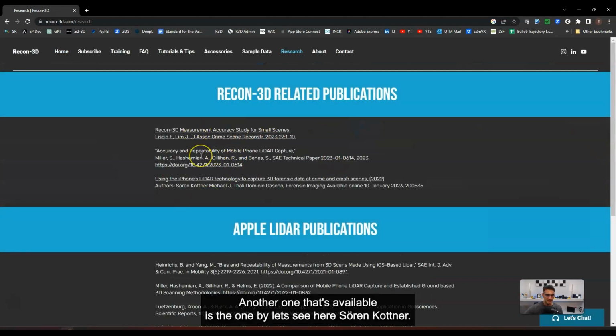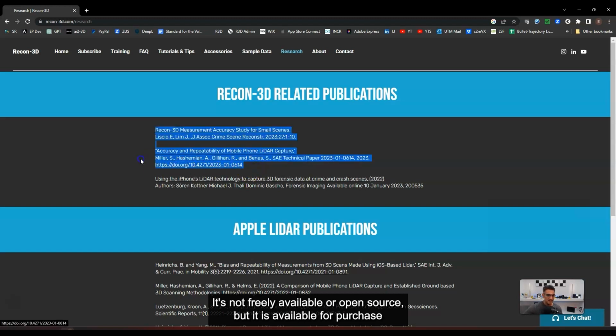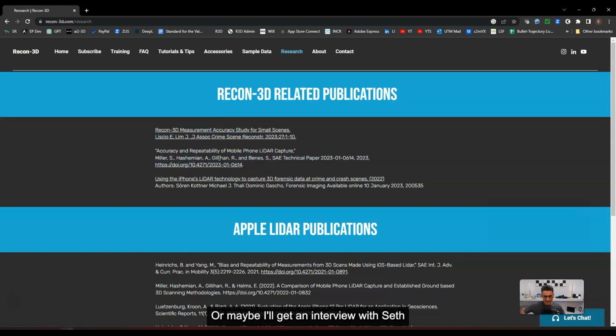Another one that's available is the one by Soren Kotner, using the iPhone's LiDAR technology. Maybe in the future, I'll do a quick review of that one with Soren as well. Another one that is available through the SAE is this one here by Seth Miller. And that one is purchased. It's not freely available or open source, but it is available for purchase. And that may be another one that I put online at some point, or maybe I'll get an interview with Seth and we can talk about that a little bit more.